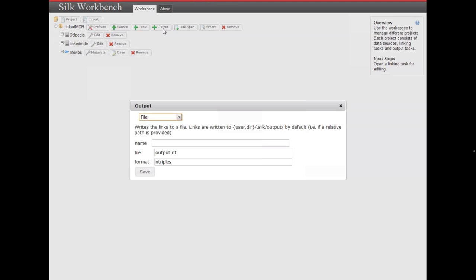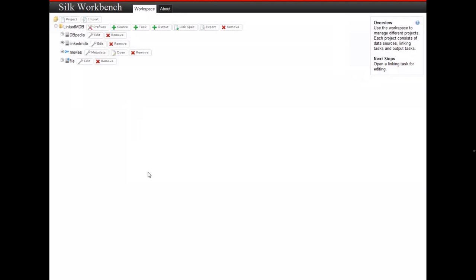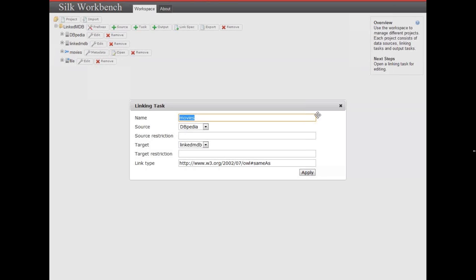And usually after we have generated the links, we also want to write them to an output. So Silk supports file outputs and SPARQL update outputs. In our demo, we will just write all the links to a local file in the file system, using the N-Triples format. So at this point, we have defined a very simple project. It consists of 2 data sources, 1 linking task which interlinks these data sources, and an output.